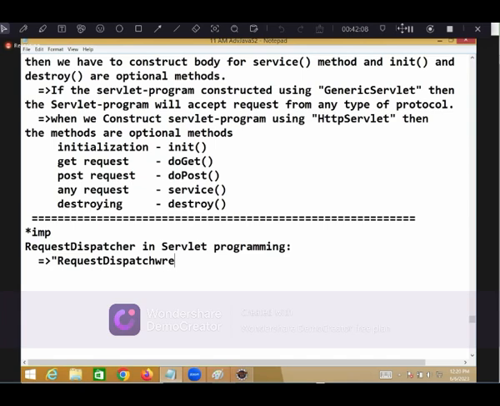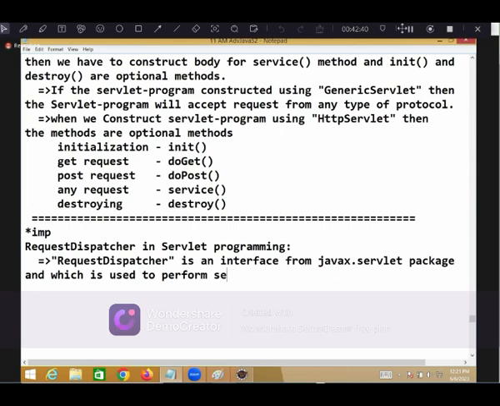RequestDispatcher is an interface from the javax.servlet package, which is used to perform servlet communications.